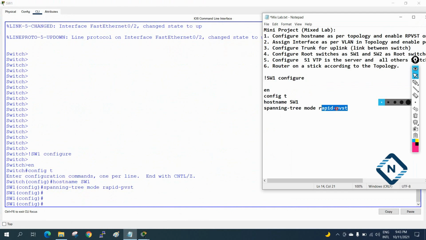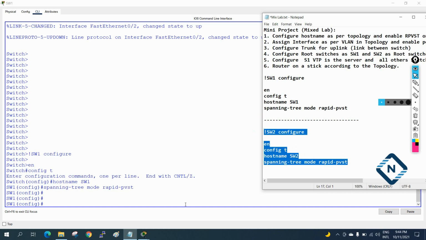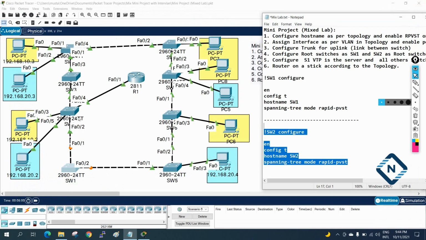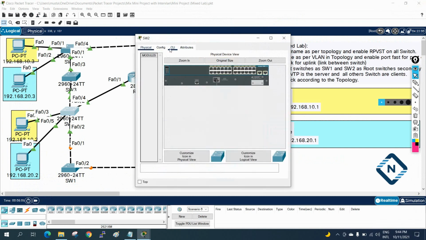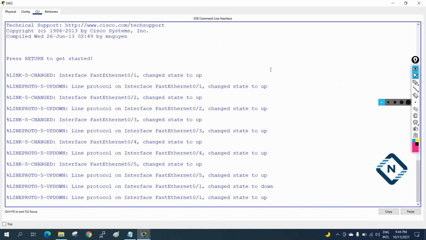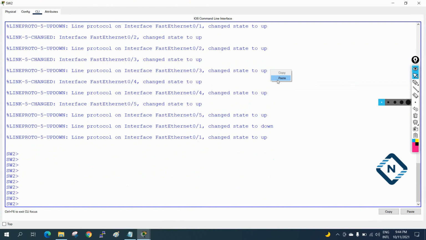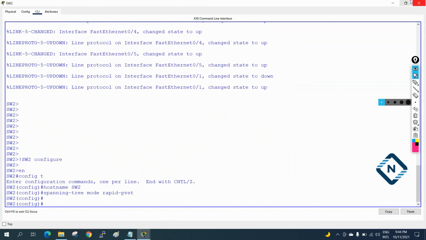I can copy paste. Let me copy here and paste here. I divided this notepad so you can easily observe and later you can refer to this. So I will change it, this is the switch 2 configuration. I will go to switch 2. Where is switch 2? This is switch 2, I think. Okay, this is switch 3. So this is switch 2. I will go in the CLI of switch 2 and then I will paste here. So this is also finished.